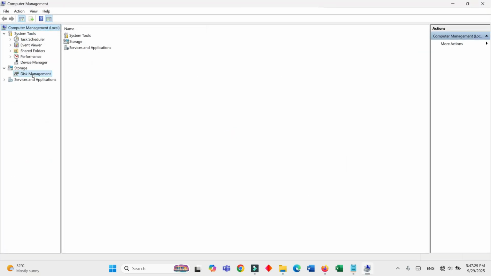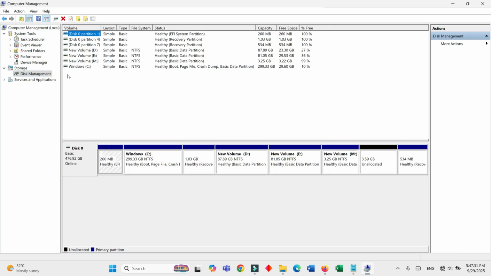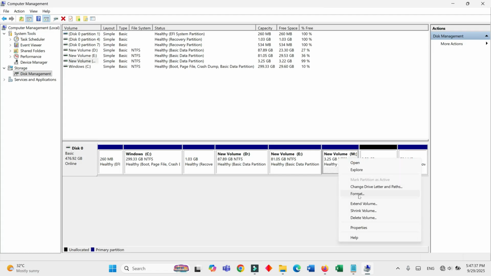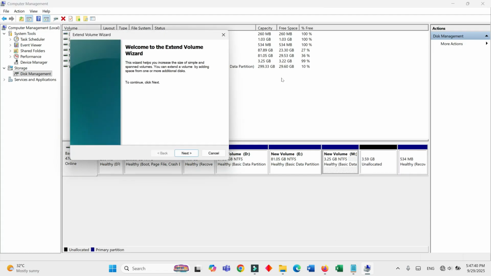This is the Disk Management. Just click on it, and here you can extend or combine. So how? We'll right-click and choose Extend Volume, click here, and just press Next.